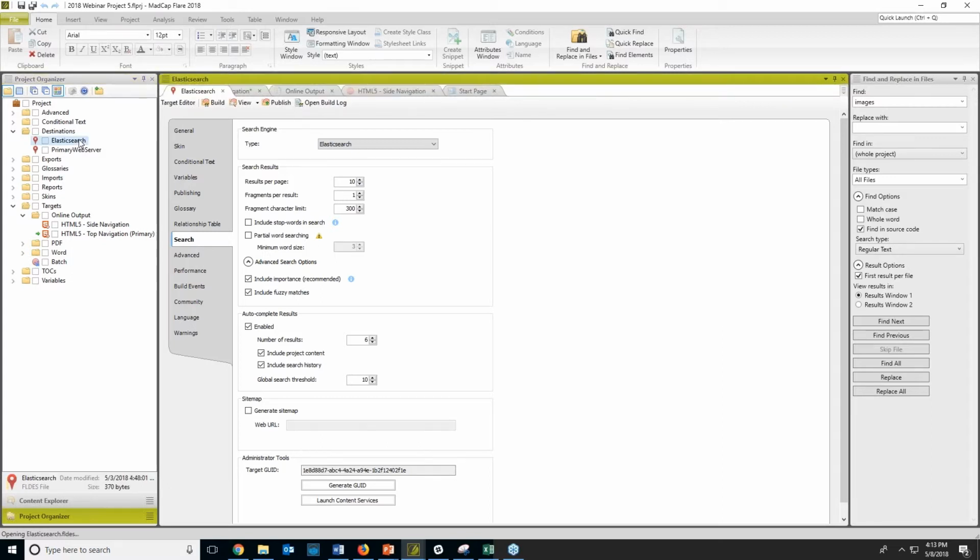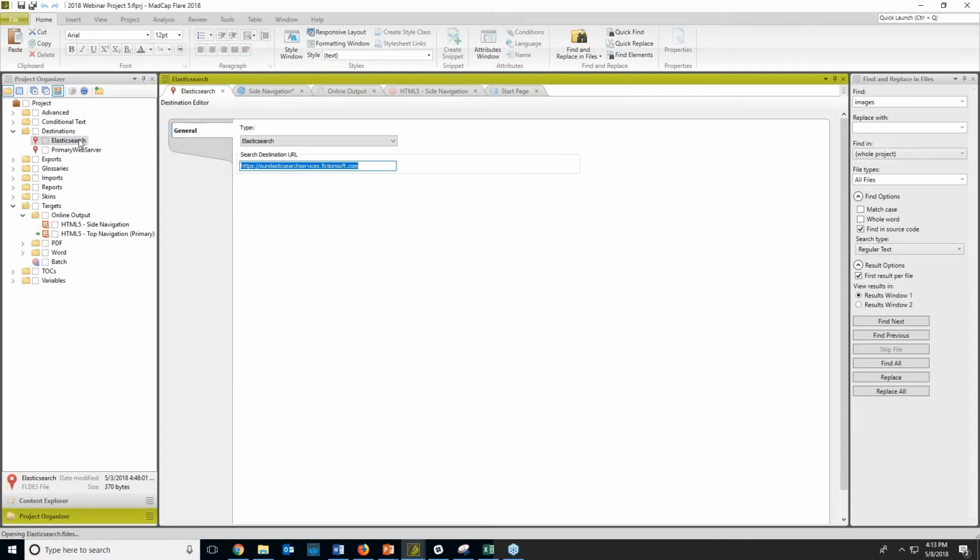And I'll just open this real quick. I'm not going to go into a lot of detail here. We actually have this very well documented. But I added a new destination type. And in the type, we have a new option here called Elasticsearch. So what this allows you to do is, once you get the Elasticsearch service configured on your web server, you're going to have this destination URL. All you have to do is put that destination URL here, because that's the location of that Elasticsearch service.